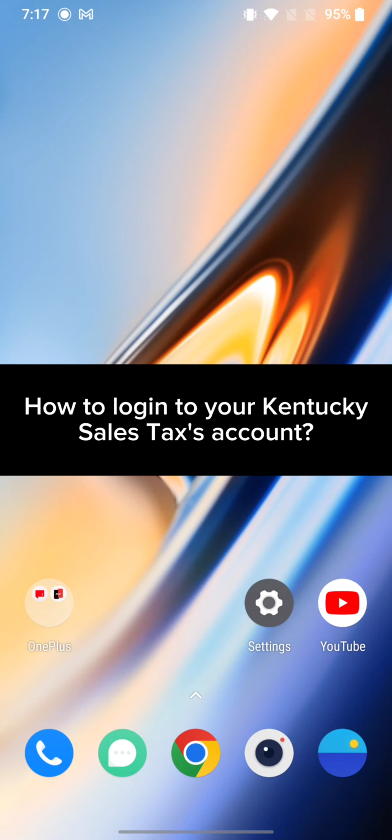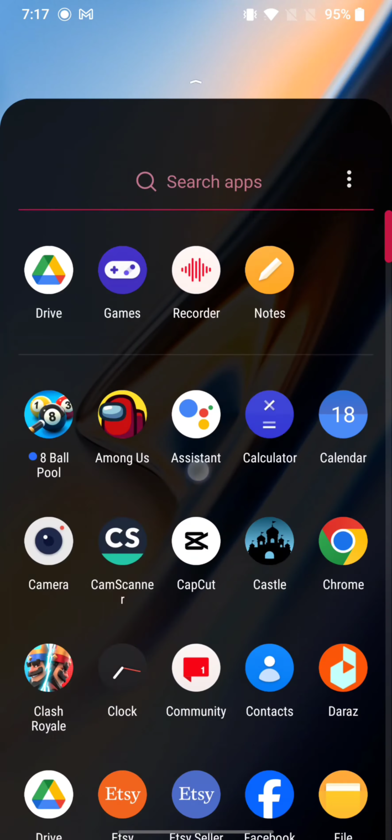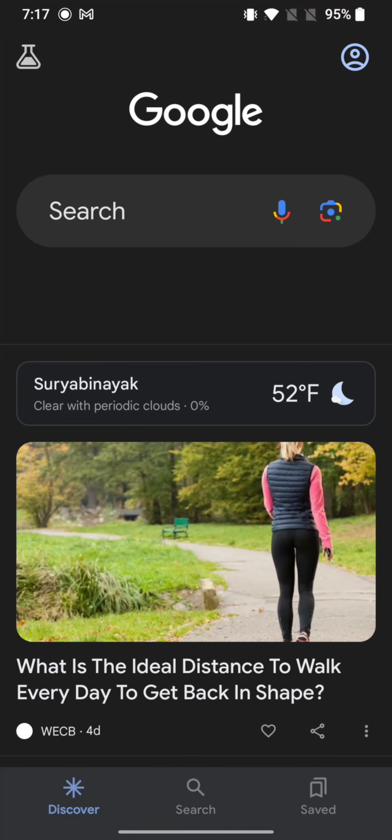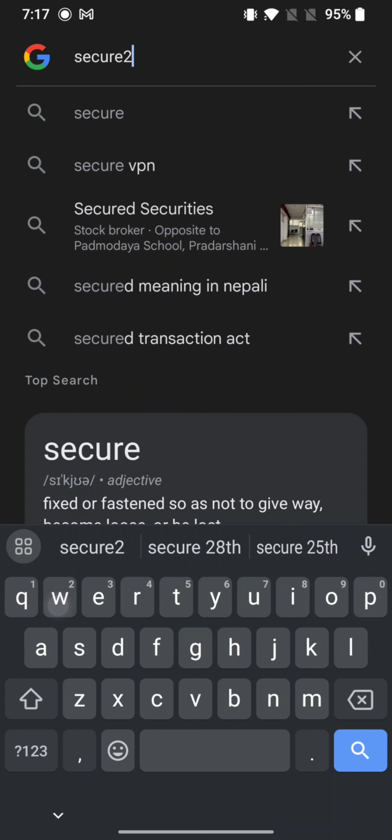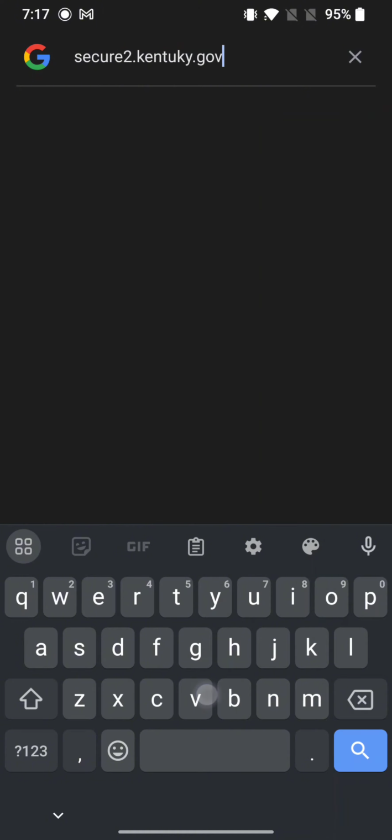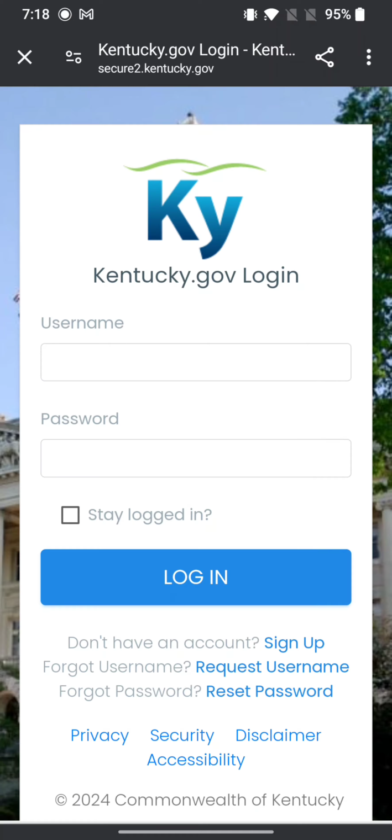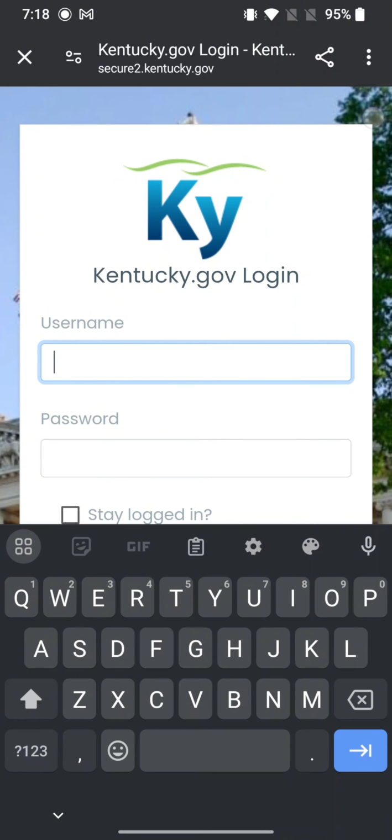To log into your Kentucky sales tax account, firstly go ahead and launch your Google search. On the search box at the top, type in secure2.kentucky.government and make a search. It will take you to the login page of your Kentucky sales tax account.